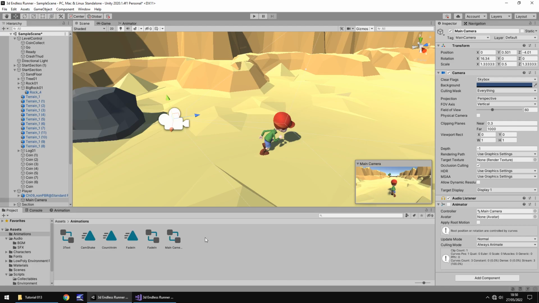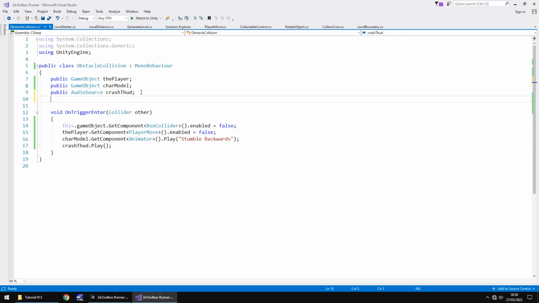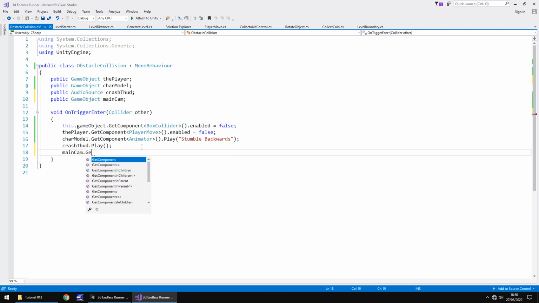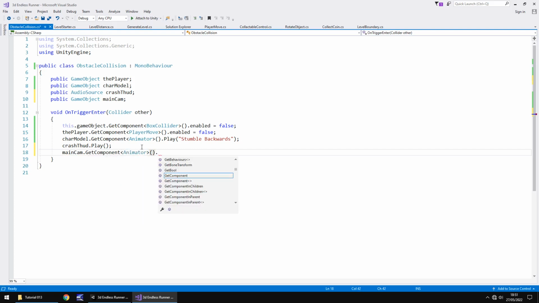So now what we need to do is go to our script where we collide and declare the camera as a variable. So public GameObject. I'm going to have it as mainCam with a semicolon. And then, as Crash Thud plays, we'll have mainCam.GetComponent<Animator>().enabled = true; and save.